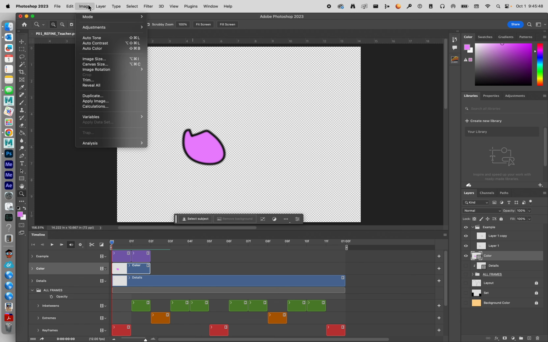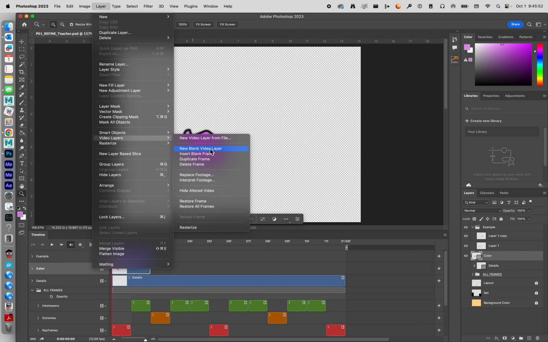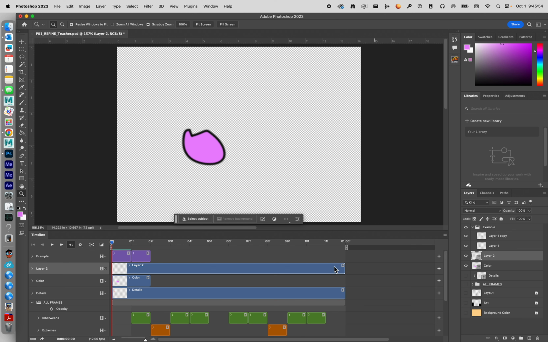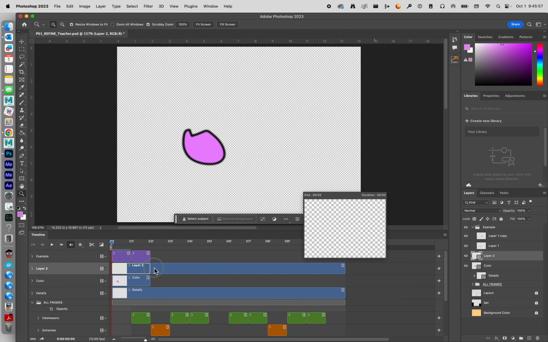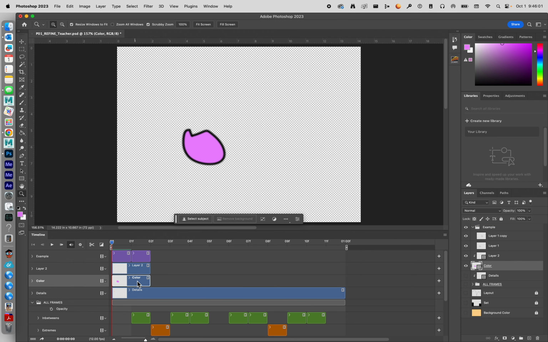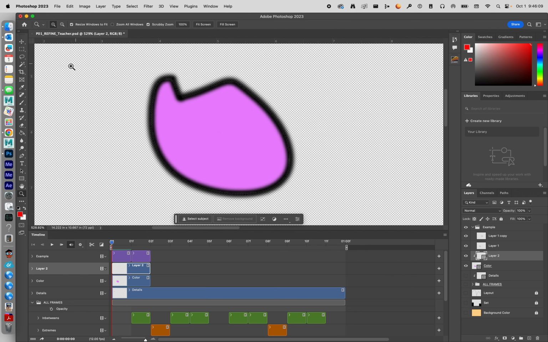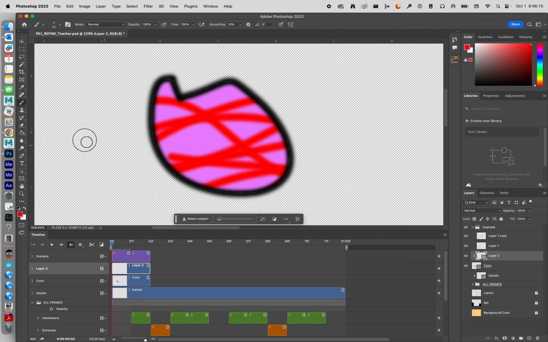You can make another video layer. So let me go to layer, new video layer, new blank video layer. I can also create a clipping mask for this so that I can only affect my color layer here. So let's say I wanted to add some red lines. Now, because I enabled a clipping mask, it'll only draw on that pink layer. See that? It's pretty cool.